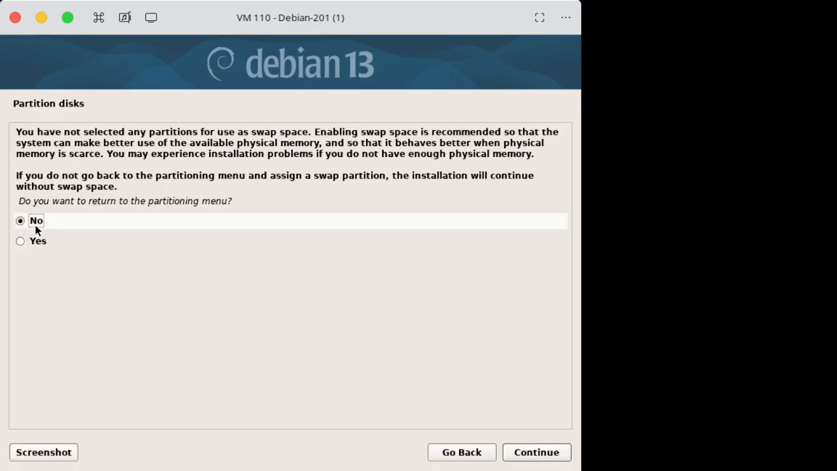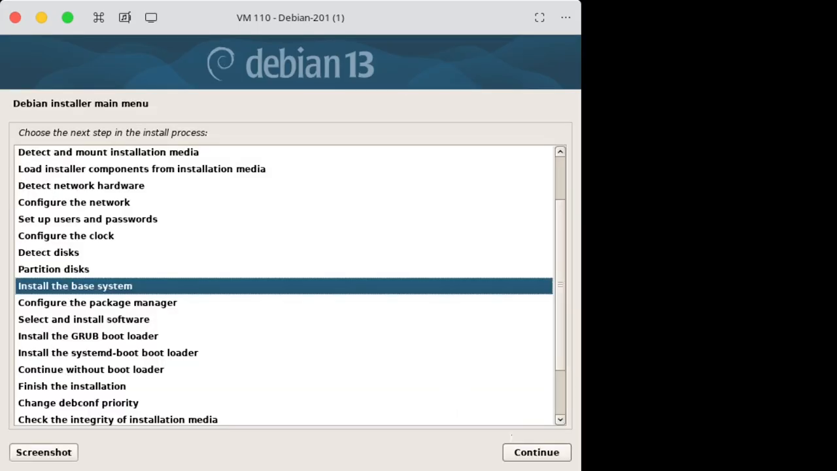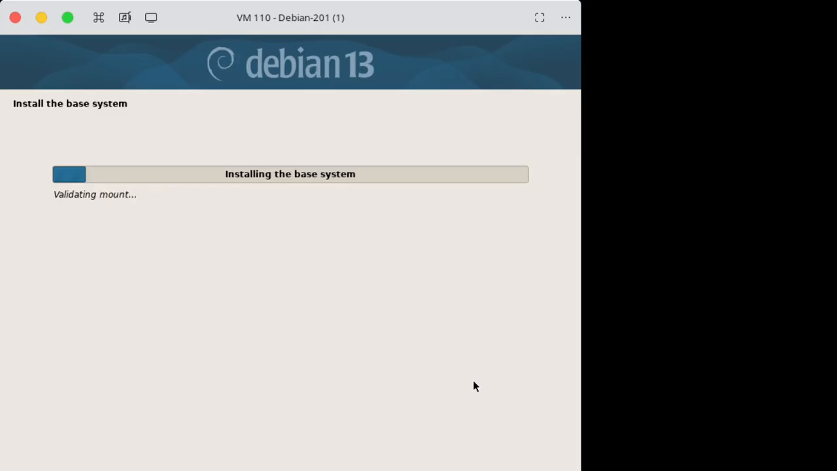It asks us to create a swap. We're going to use a swap tool, so we don't need to. Let's confirm the changes, and now we continue installing.